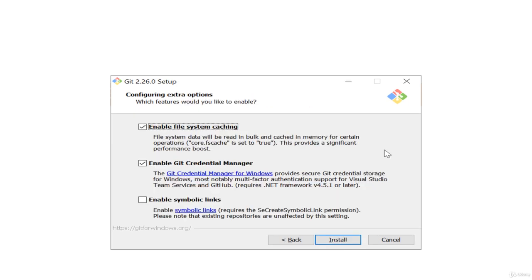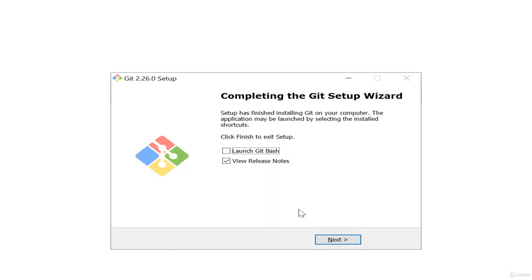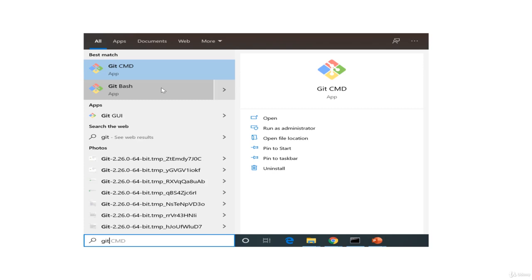Here again we have three options: enable file system caching, enable Git Credential Manager, and enable symbolic links. I'll go with the default ones and click on Install. After clicking on Install, it will take a few minutes and your Git will be installed. In the next screen you will get two options: launch Git Bash and view release notes. But I have unselected view release notes and launch Git Bash because I want to do that manually, and click on Finish. That's all for the installation.